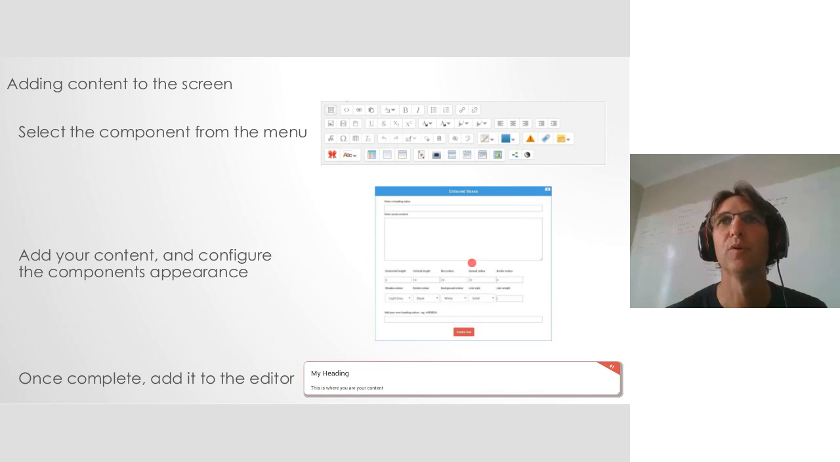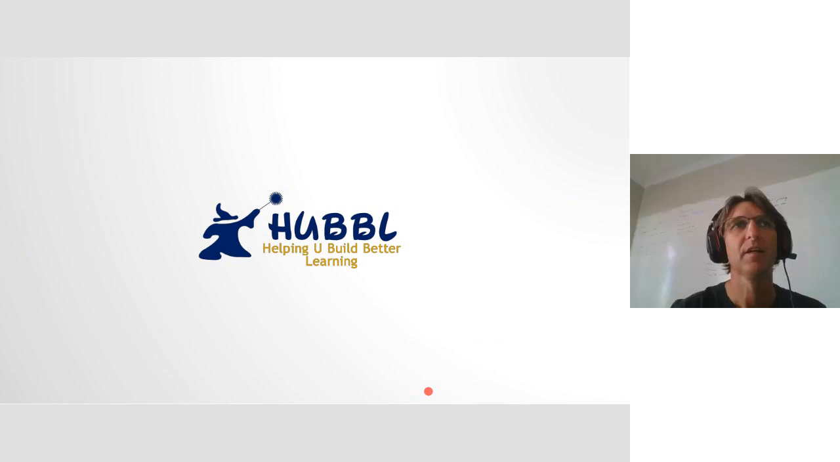It would be quite simple. We'd select our colored box from the menu. We'd get a pop-up. We'd put our content into the content box, and we would click create box, and the box is added to the screen. It's really as simple as that. Just select your component that you wish to use, populate it, and apply it.